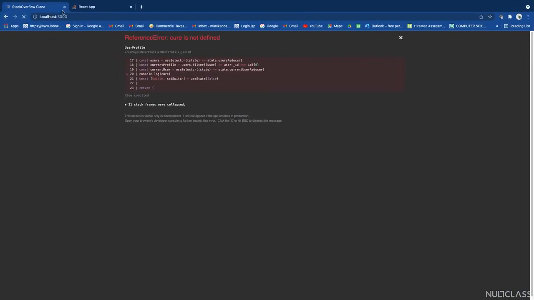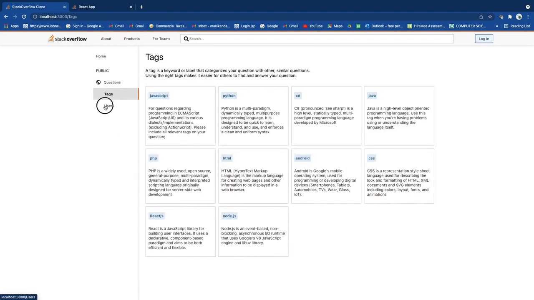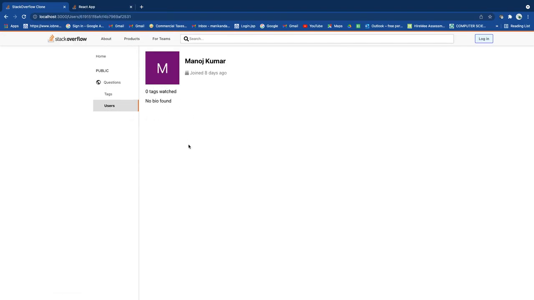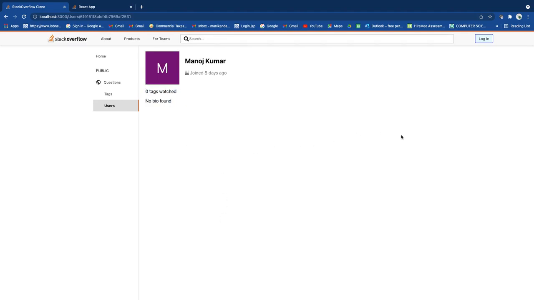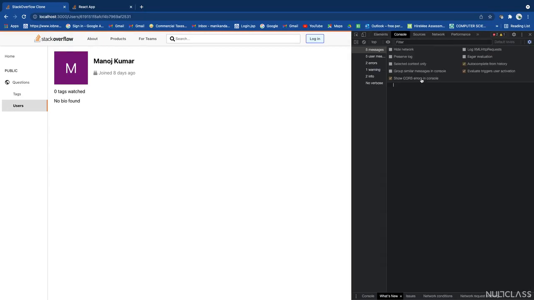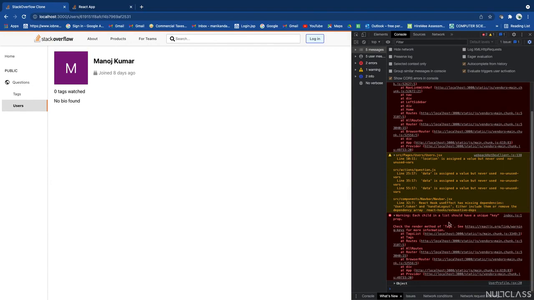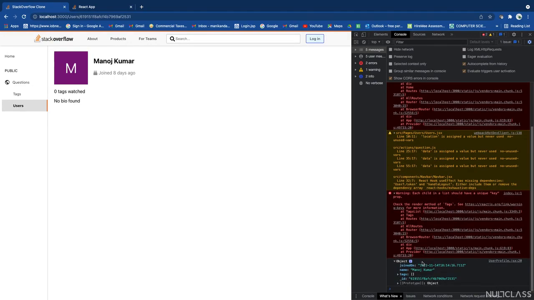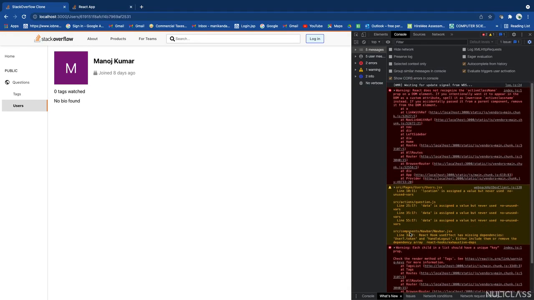We just refresh. We will inspect element. We will go to the users page, to Manoj Kumar. Nothing is being displayed in here. We will go to the inspect elements and see. Here is an object. We can see in here there is nothing. We just have only tags. So there is an error in updating my profile.